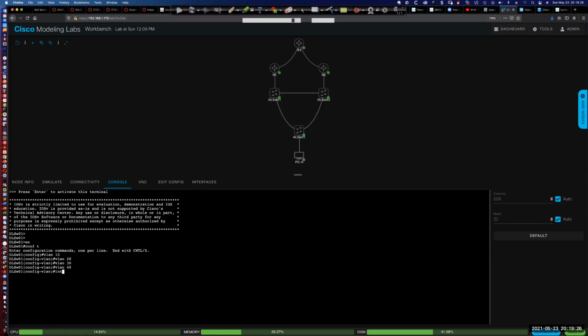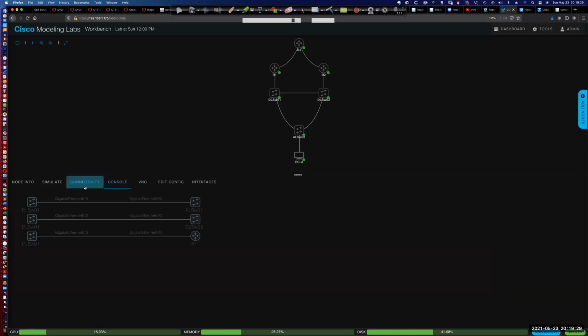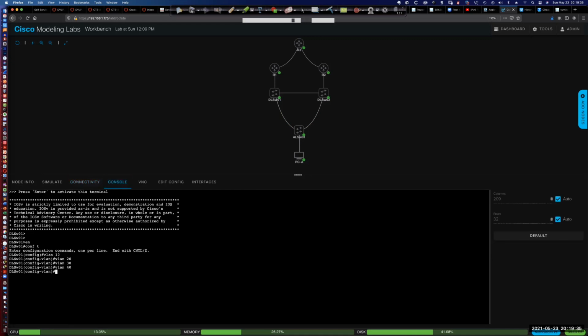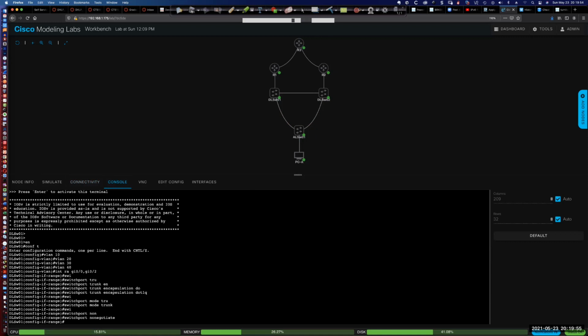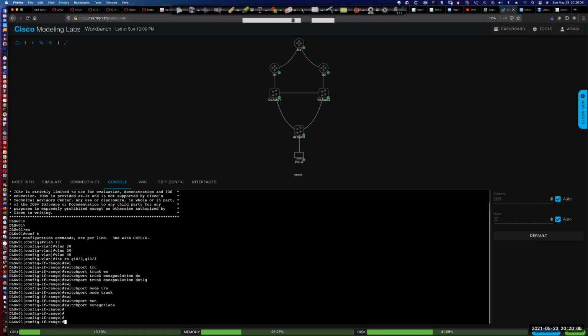I'm going to go into interface range, and actually before I do that, I need to see which ports are connected to the switches, gig 0/0 and gig 0/2. So we're going to say interface range gigabit Ethernet 0/0, comma, gigabit Ethernet 0/2. Once again, we're going to say switchport trunk encapsulation dot1q. I'm going to say switchport mode trunk to hard code it as a trunk port, and then switchport nonegotiate. Could I limit the VLANs that are allowed to transit the trunk link? I could with switchport trunk allowed VLAN, but we're not going to go into that right now because we're just trying to get this set up. And so then we're good right there.